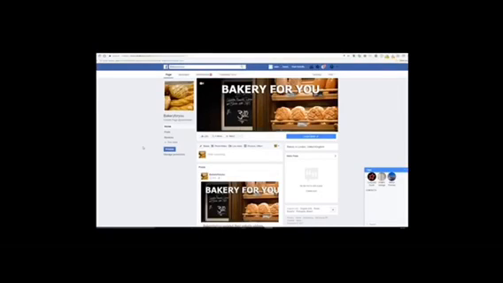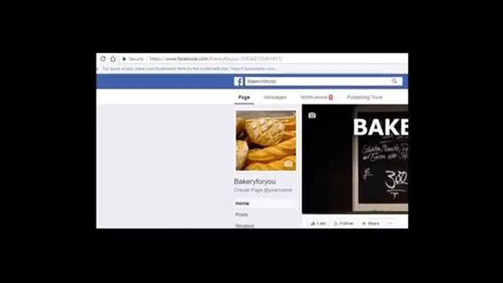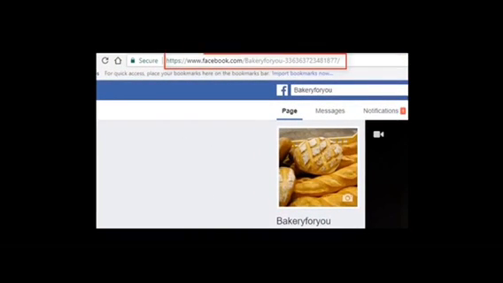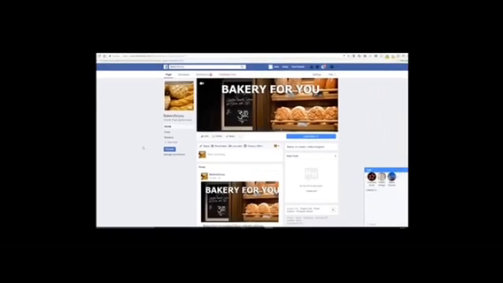Okay, we're almost there. Two more steps to go. And this one is all about creating a vanity URL. So what is a vanity URL? A vanity URL is a URL that is easily recognizable and is great for marketing purposes. As you can see right now, our Facebook page is called facebook.com/bakeryforyou dash and a bunch of numbers. And it is not very practical to remember. So we want to give it something a little bit more user-friendly. And that's why it's called vanity URL.